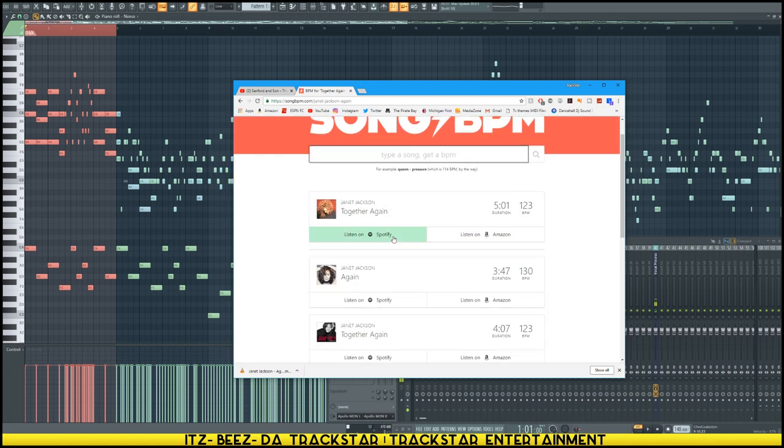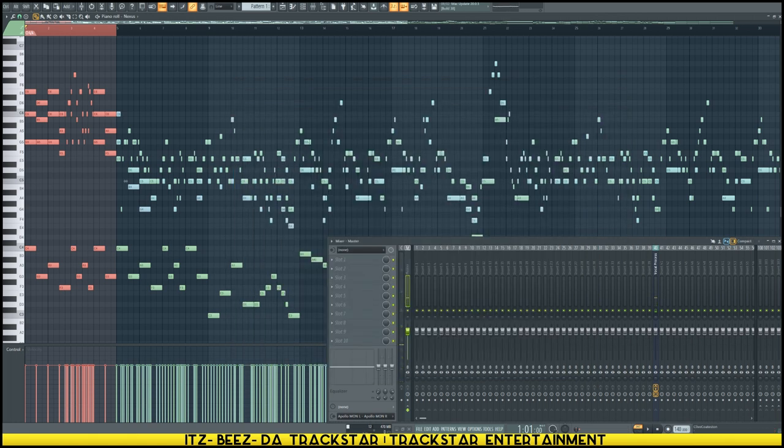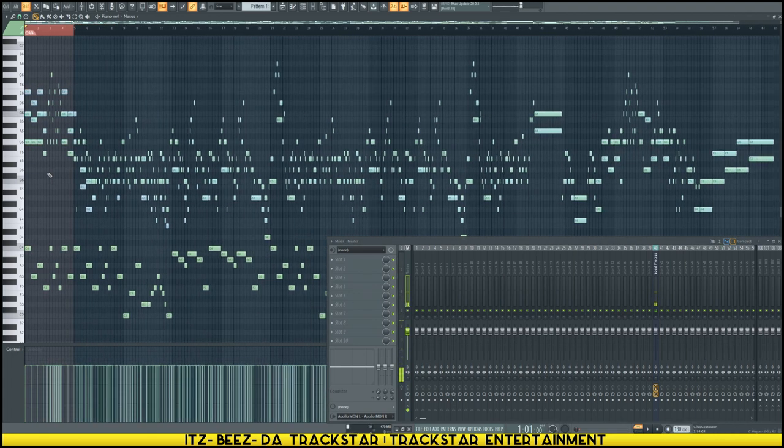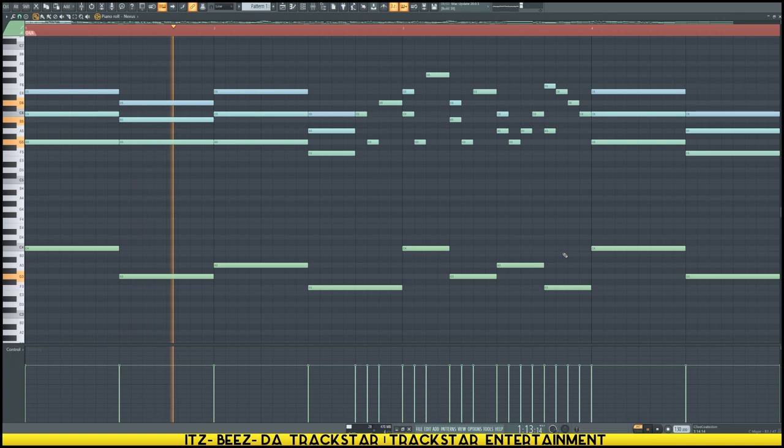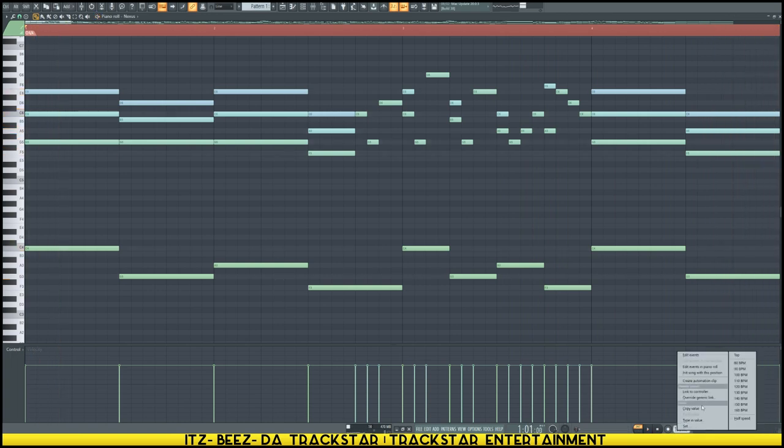So the beats per minute was 130. So let's switch that to 130 in FL and then play it now and see what we can come up with. Let's get this off of the screen too. All right, so that's a little bit too fast. So let's go 90.